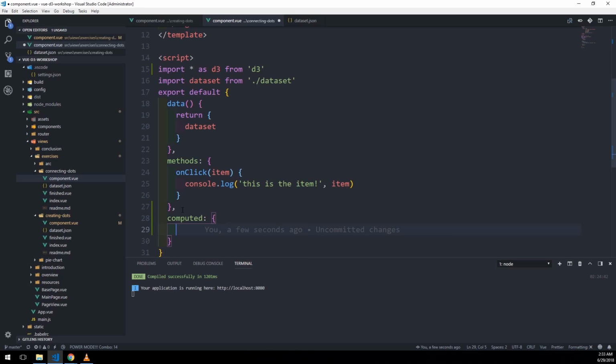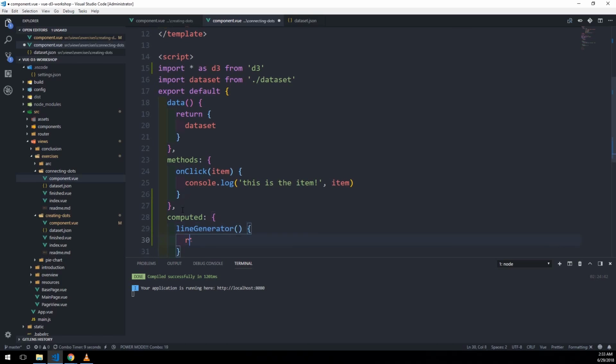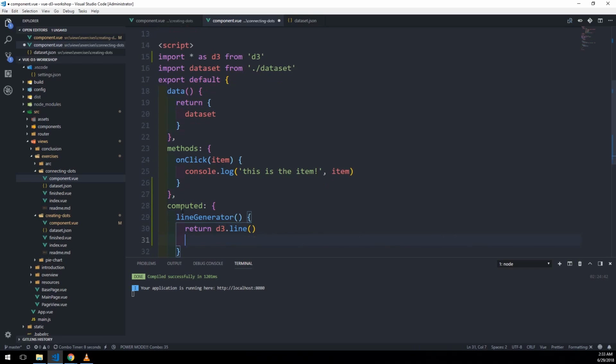So let's make a line generator. We're going to call it line generator, and what this is going to return is D3.line, like so. Line generator, return D3.line. Go ahead and hit enter, and then we're going to chain onto this.